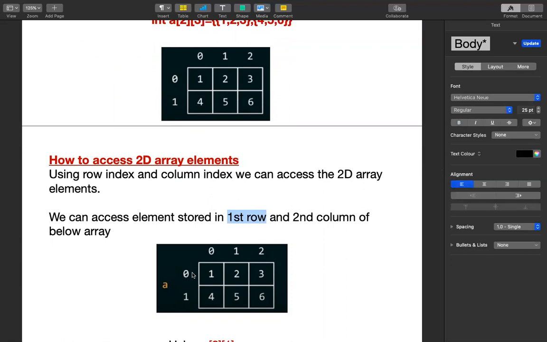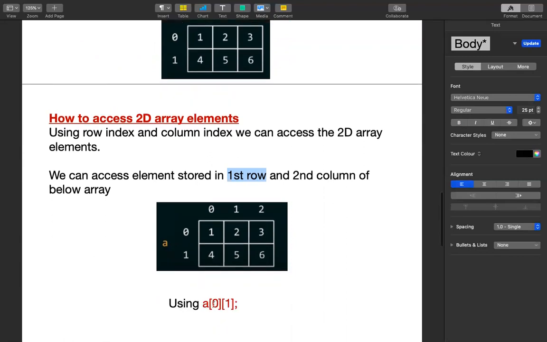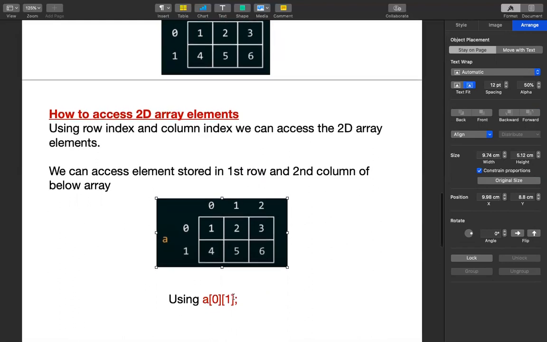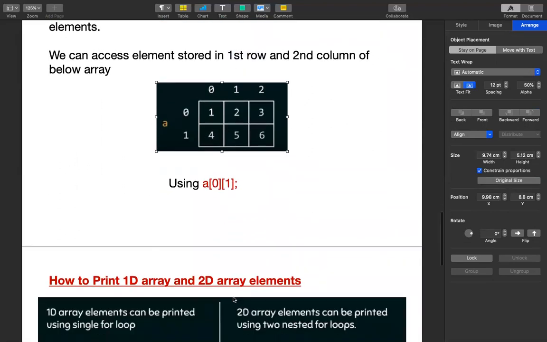First row is 0th row, and second column. In the second column, what do you have? In the 0th row and second column you have the element 2. If you need to access them, you can access them using two subscripts. The array name is A, then the row index, and next the column index. If you want to access 2 as a number, you have to go to the 0th row and first column. Okay, so this is how we can access elements in a two-dimensional array.